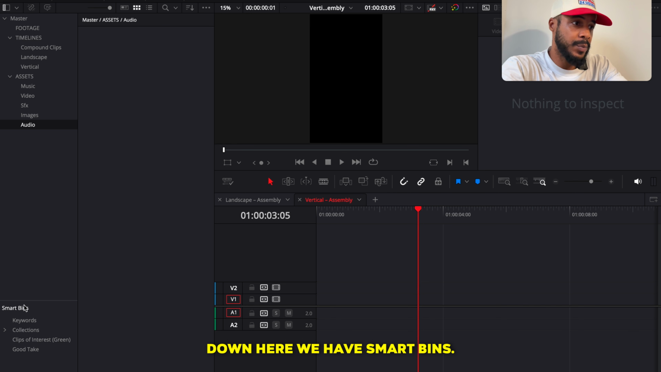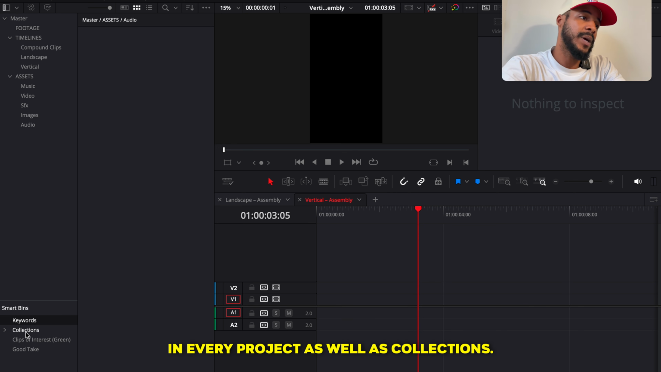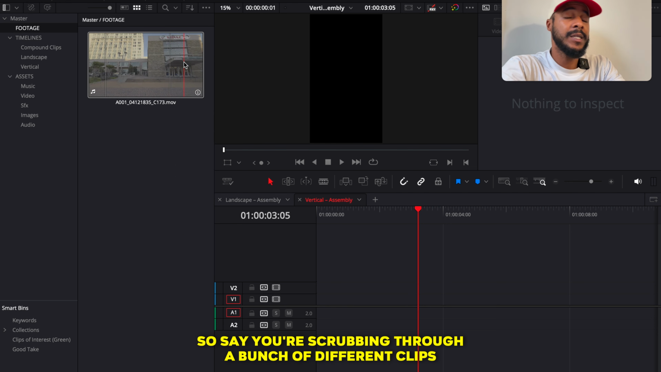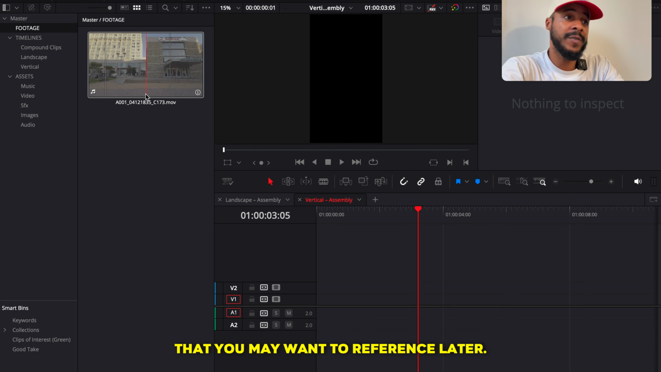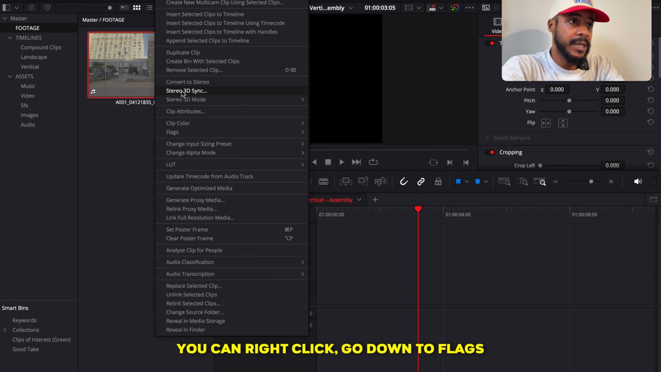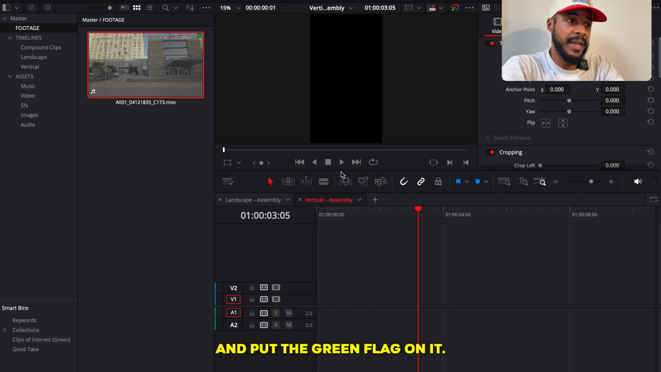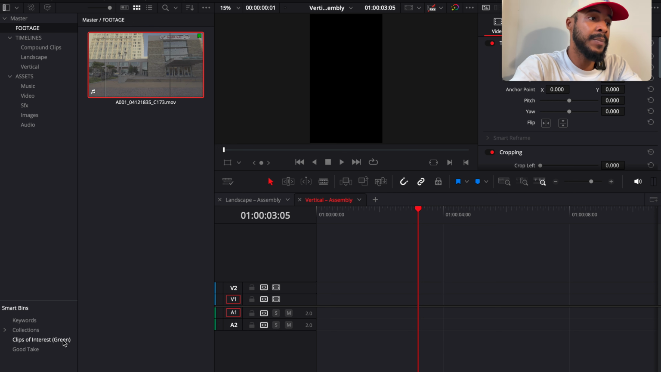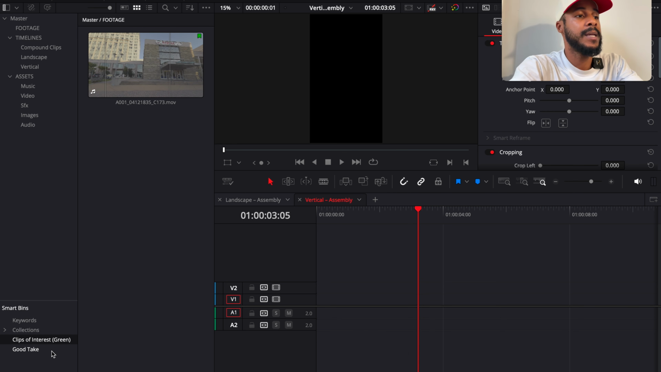Down here we have smart bins. Keywords is something that's always included in every project, as well as collections. I won't get into those, but we have one right here called clips of interest. So say you're scrolling through a bunch of different clips and you see something that you think is interesting that you may want to reference later. You can right click, go down to flags, and put the green flag on it. As you can see, for clips of interest, I put in parentheses green because whatever clips you label with a green flag will show up there.